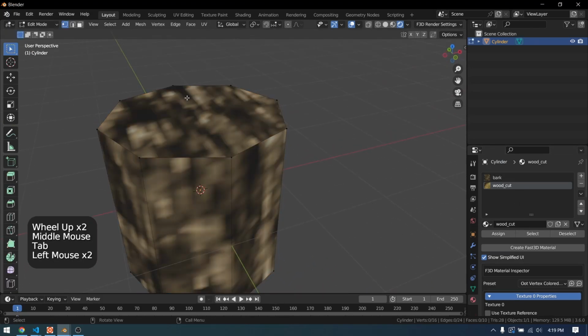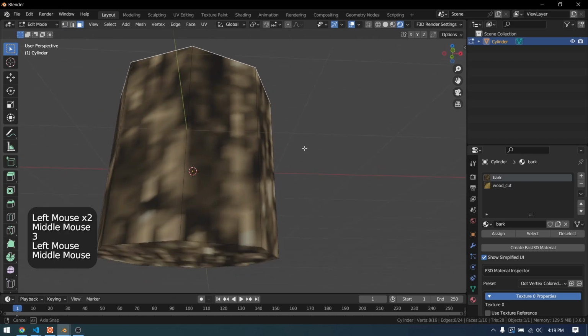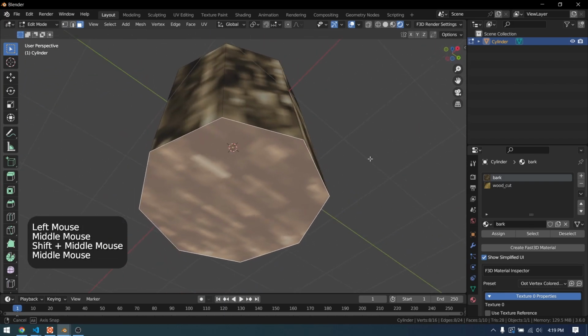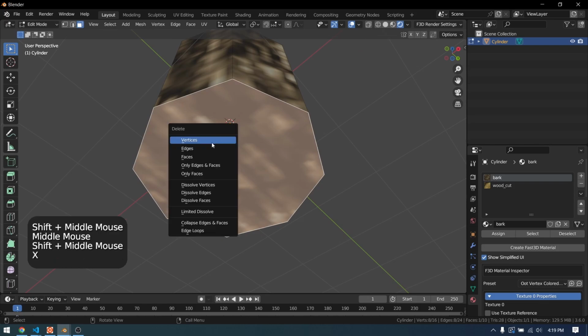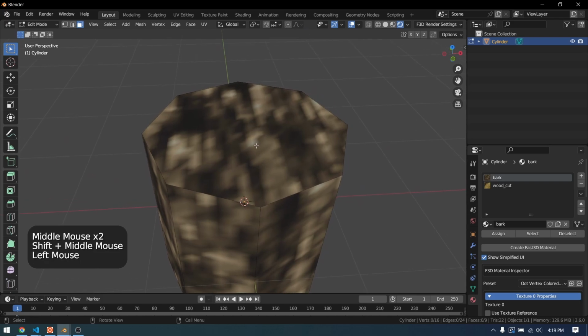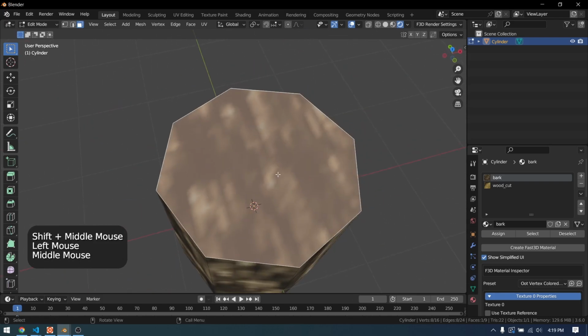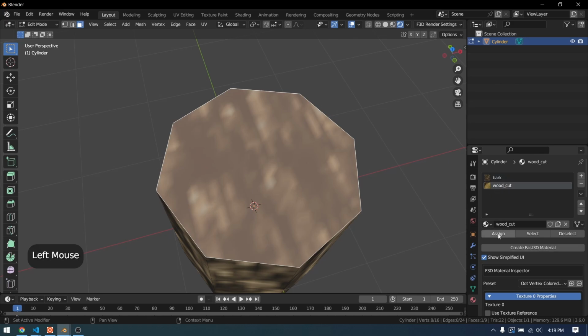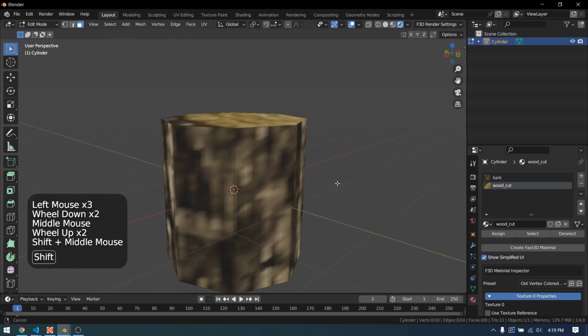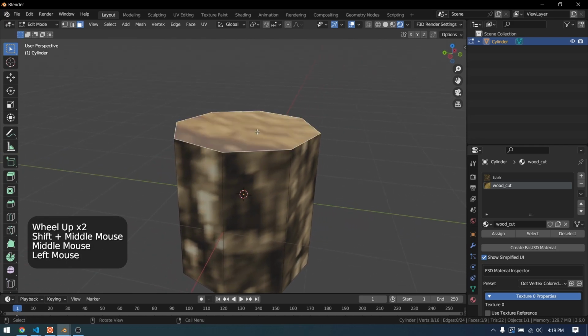So I'm gonna hit tab, select the top. There's not really gonna be a bottom, is there? Because this is gonna be in the ground. So I'm actually gonna delete this bottom face because we will never see it in game and I can save on some tris. So select this top face now and then select wood cut and click assign. Now, this looks pretty horrible. We need to fix the UV scaling.